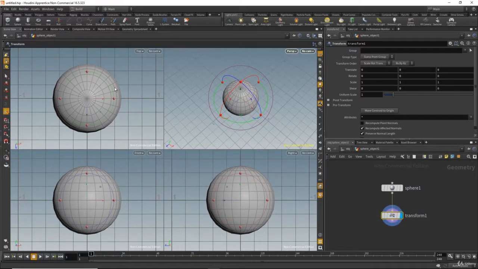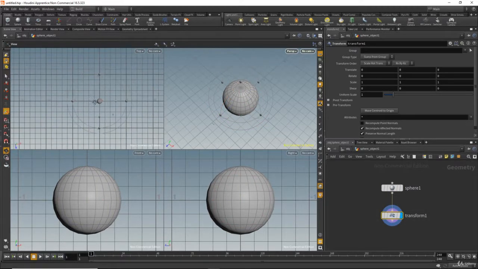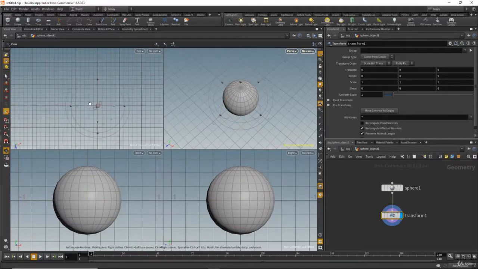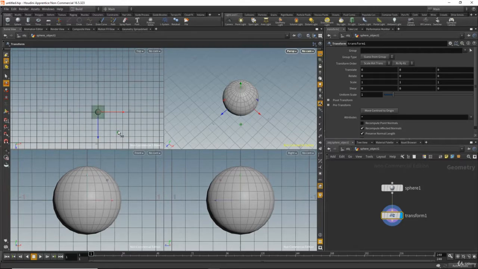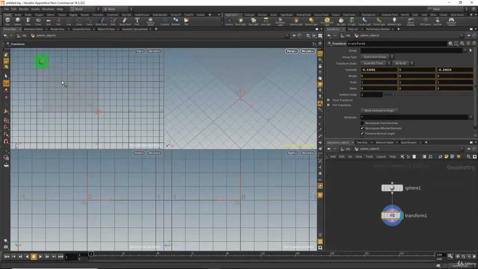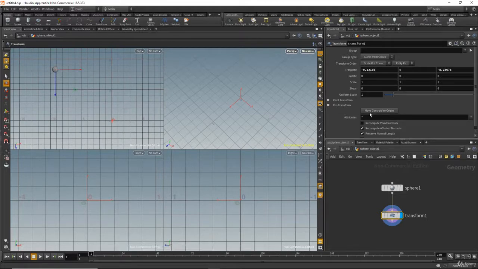And now from the top view, I will zoom out a little bit, and then I will place the sphere somewhere here. Okay. And if you want to set a key, just hold Alt on the keyboard and click on the translate. Okay. Or if you want, let me undo that by holding Ctrl and Z. Or you can just click here, Alt and left mouse click, to key just the X axis.